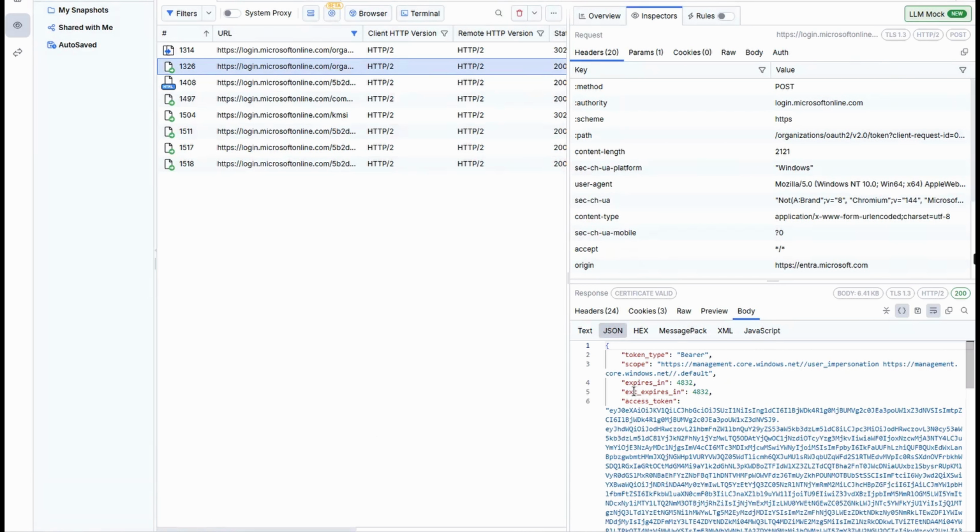Now, the next point that you can see is expires_in 4832. So that's basically the token validity, and the number that you see is in seconds. So 4832 means almost 80 minutes. After that time, the token will become invalid. And you can see the extended expiry time is 4832 only. So generally we get the same timing for expiry and extended expiry, unless the token is reissued by Microsoft.